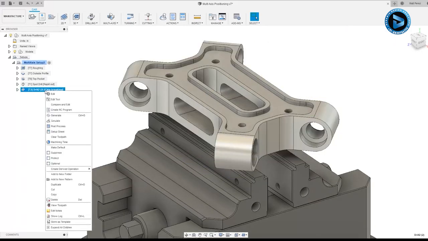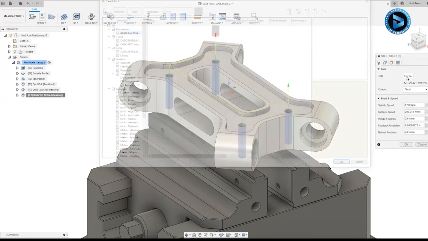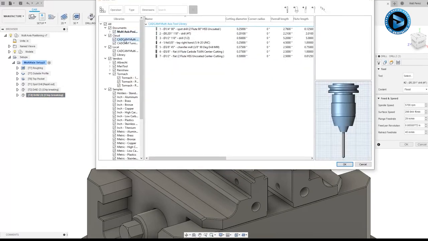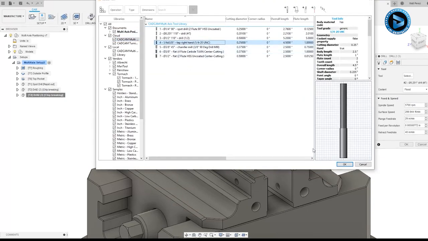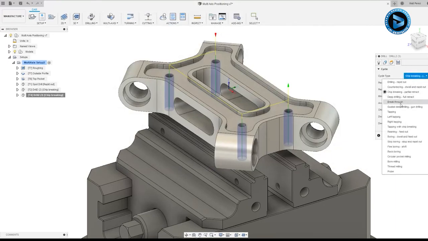The next thing that we want to do is take our drill 2 operation and duplicate it. From here, we're going to edit the duplicate copy. We're going to change our tool. Again, from our cloud library, we want to go into tool number 4, our right-hand tap. Then we want to make sure that our cycle is changed to tapping.